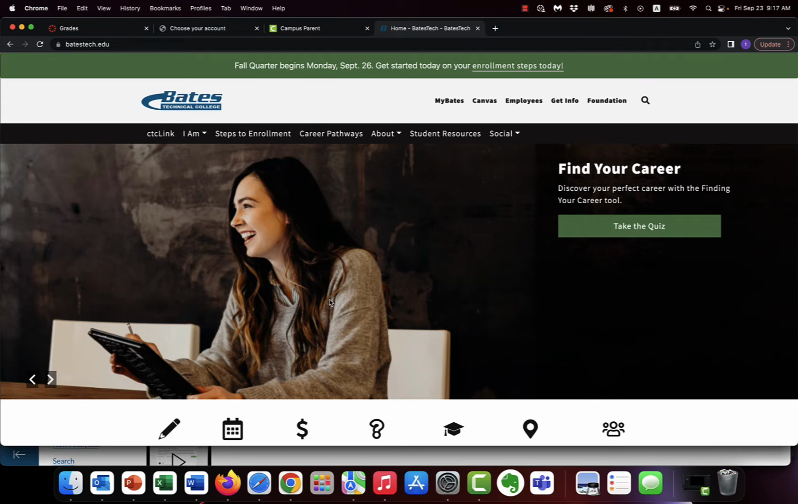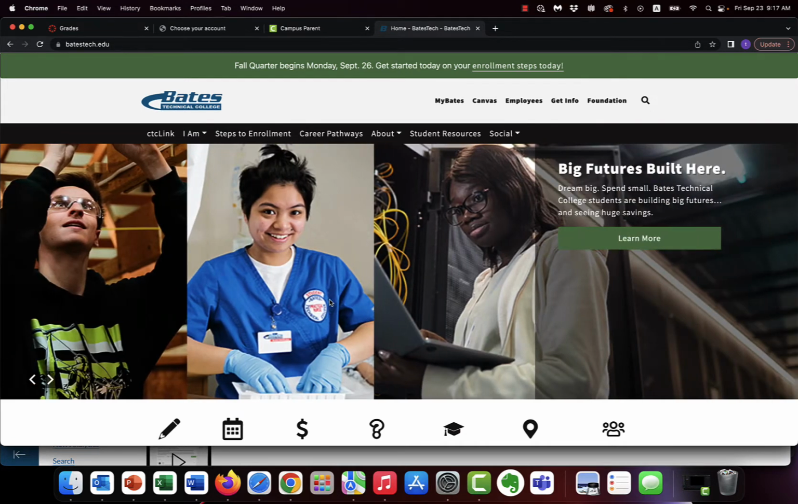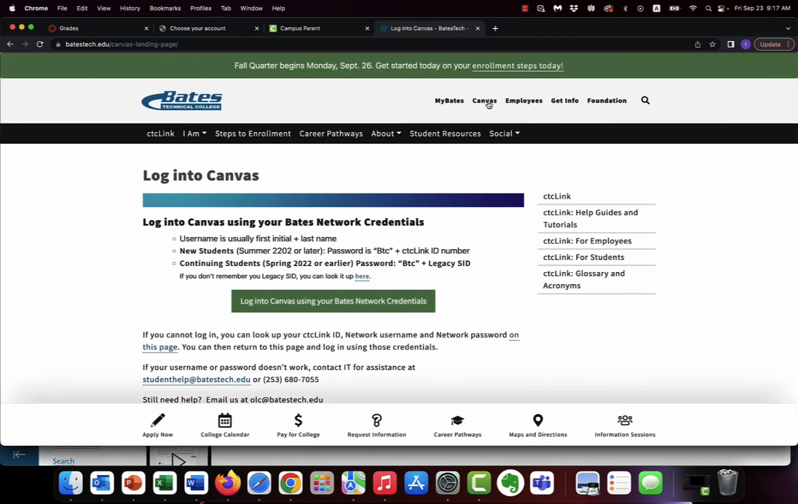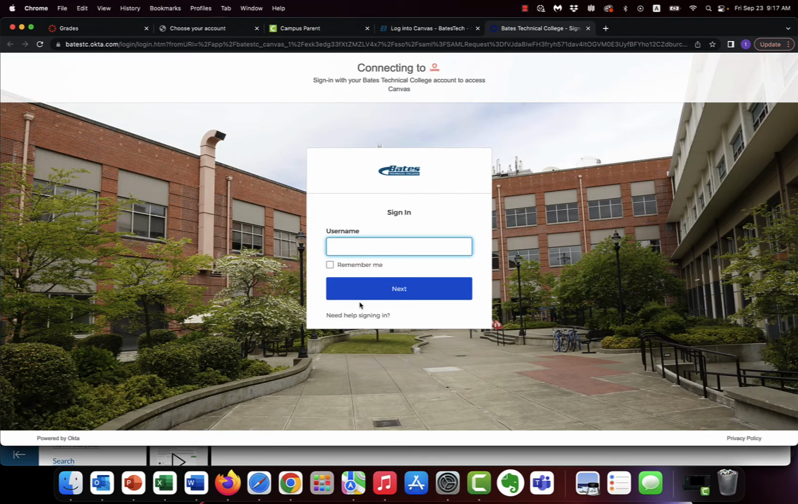Okay, so from just about any page at Bates, up at the top you should see a Canvas link. So click on that, and it will take you to this page here, the Canvas login page. All right, do make sure you're here. I say that because a lot of times people call us and maybe they Googled Canvas or they've gone to a previous college's Canvas, something like that. So make sure you're on this page. It should be obvious. It says Bates right at the top there. And then once you get here, we're going to click on log into Canvas using your Bates network credentials.